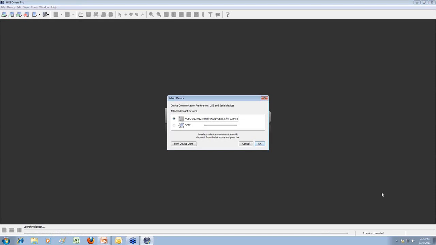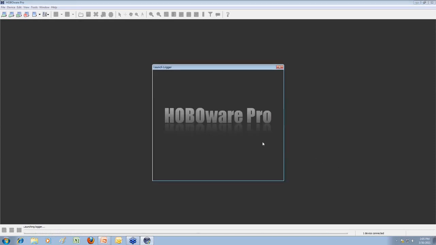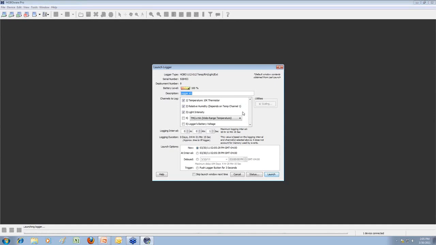So what I'm going to do here is just hit OK, and then we're going to jump into the launch menu, and we're going to set up one of our loggers here. And we hit OK. Now what I'm going to do is make a couple changes. So we have the logger description. We'll keep that here. What I'm going to do is turn off the light intensity, and then we're going to change our sampling rate here to every 5 seconds.